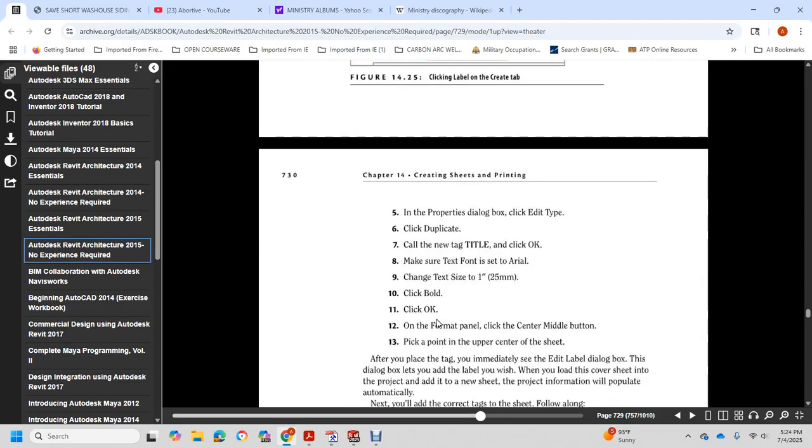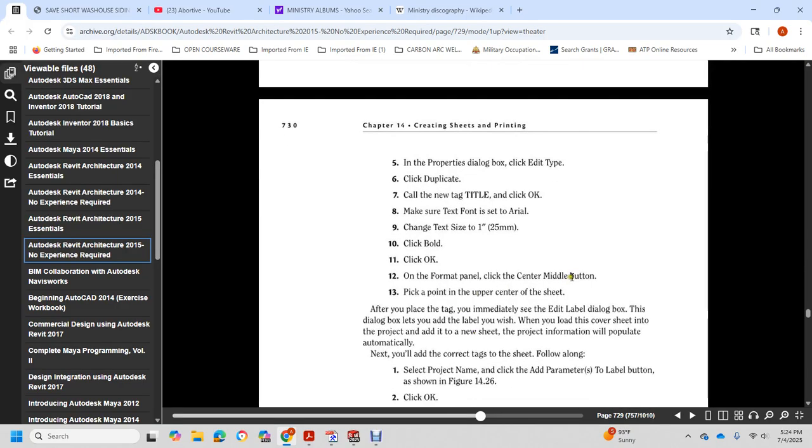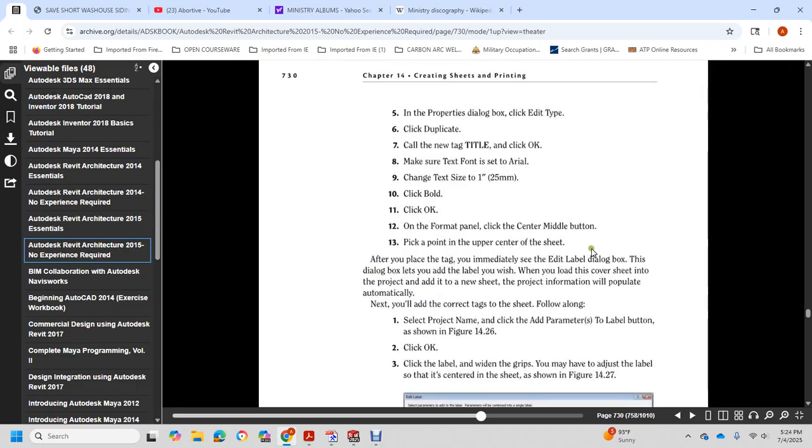In the properties dialog box, edit type, click duplicate, click new tag title, OK. Make sure the text font is Arial, change the text size to 1 inch, check bold, click OK. In the format panel, click the middle button, the point at the upper center of the sheet. After placing the tag, immediately edit the label dialog box with the label you wish.